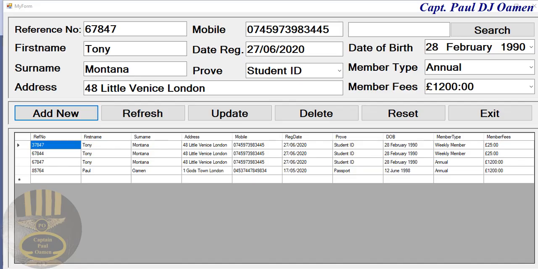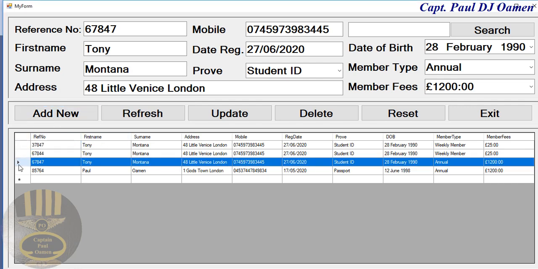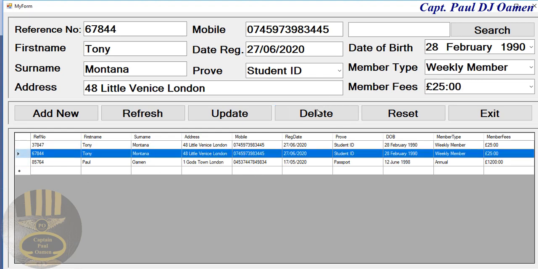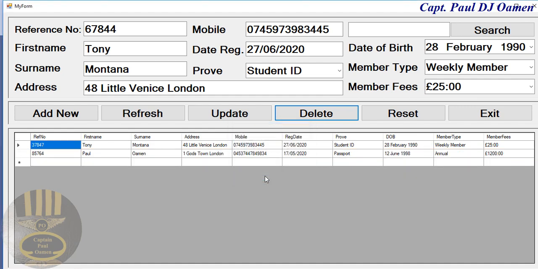Alright guys, that is it right there. Let's see what's going to happen now. So we have Tony Montana there. We have a couple of Tony Montana, so let's select whatever I want to delete. Let's take care of this delete. Yes, there we go. And let's delete this other one. So the delete is working, update is working, and so on.